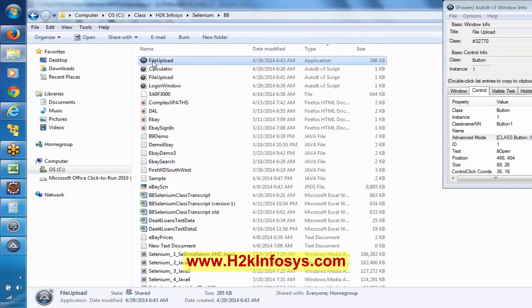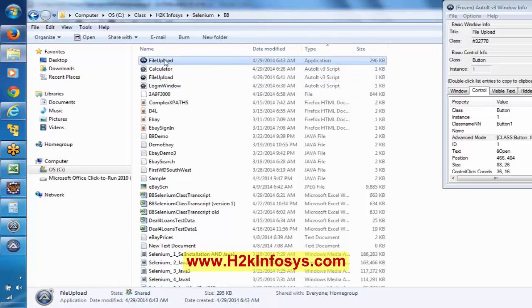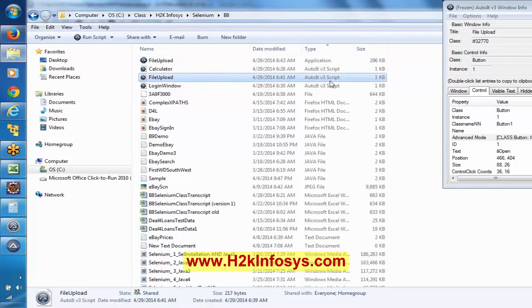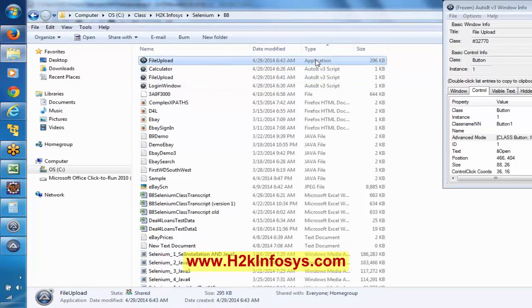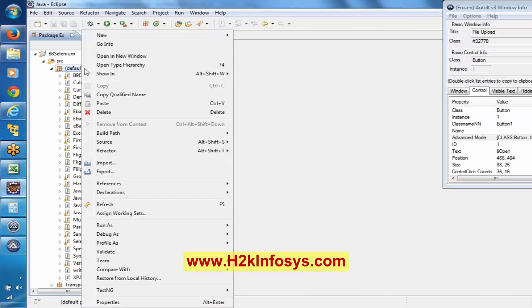See here, if you observe, in application, we have created three scripts: calculator, file upload, login window. Okay. Now actually I have converted this particular file upload auto script into this application. I mean application in the sense it's an executable file. Now we'll make use of this executable file here in our script. Okay. Now we'll write a script here for this file upload.